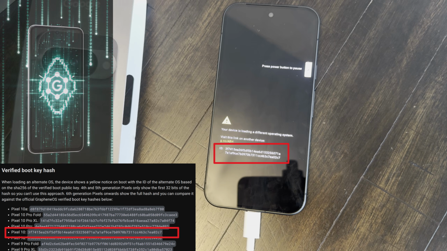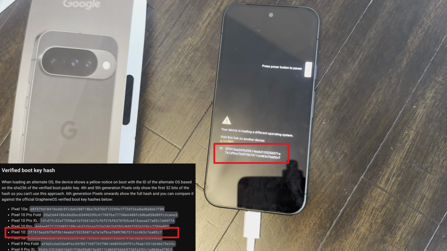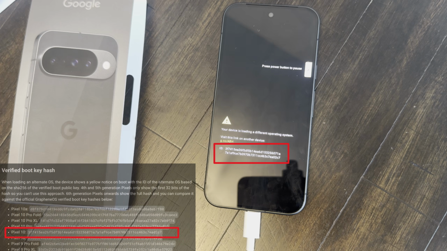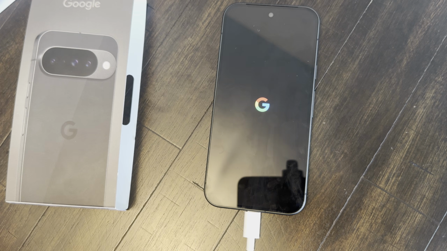The phone is now in the process of using GrapheneOS. It will flash a Google logo, and then after that, it will show the GrapheneOS logo. It's the chemical symbol for graphene. This is what it looks like as it's booting up for the first time using GrapheneOS after flashing the device.